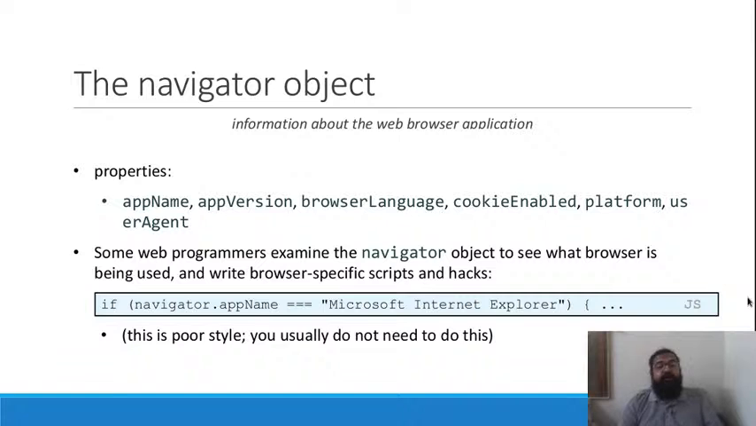So then you have the navigator object. I mentioned that it is about the web browser application. It has the following properties like appName, appVersion, browser language, cookieEnabled, platform, userAgent, etc. So for example, if navigator.appName is equal to Microsoft Internet Explorer, you don't have to do it this way. This is usually done using the user agent, if you want to do some browser specific scripts or some browser specific changes.